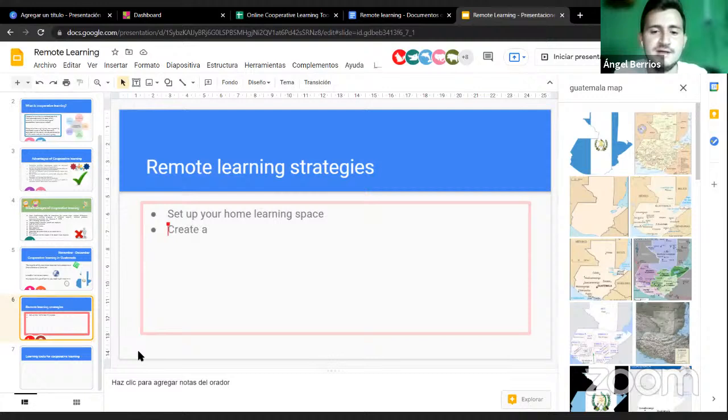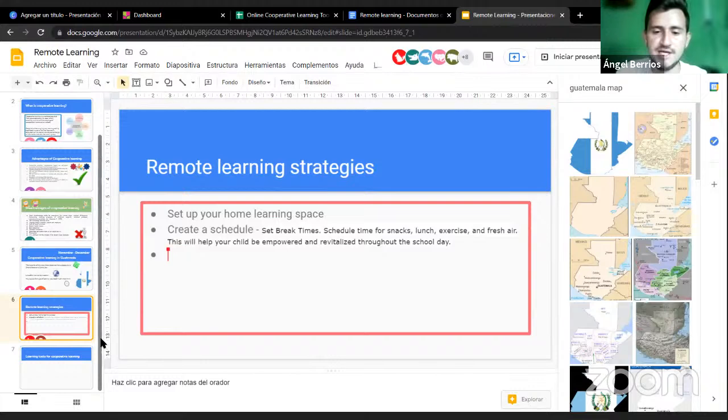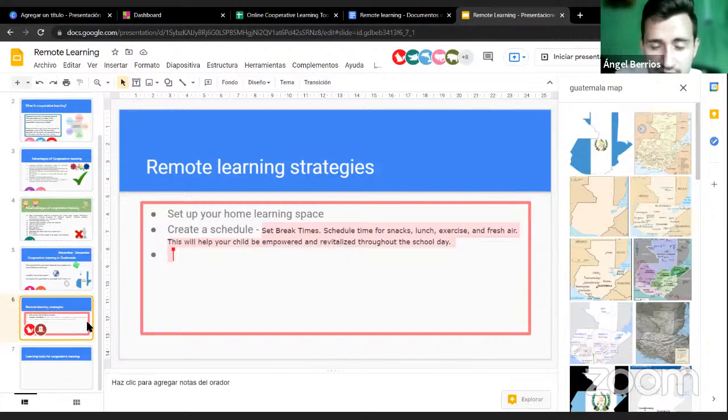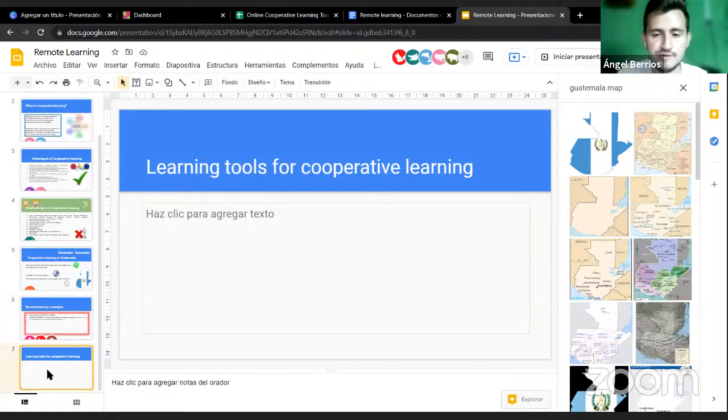And it says remote learning strategies: set up your home learning space, create a schedule. Set breaking times, schedule for snacks, lunch, exercise, and fresh air. This will help our child be empowered and revitalized throughout the school day. Learning tools for cooperative learning.